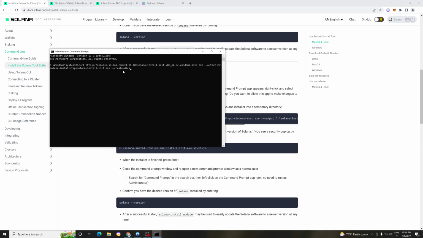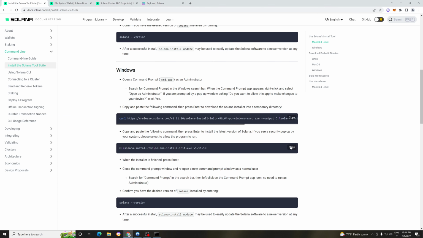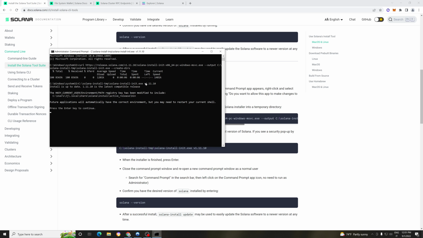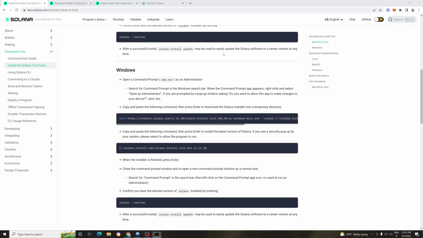and we paste the first command. It will take a few seconds. Okay, so now we copy the second command, we paste it, and we hit enter. Now, I already have the CLI on my system, so in your case it will take a few seconds. We hit enter again, and we close this command prompt.